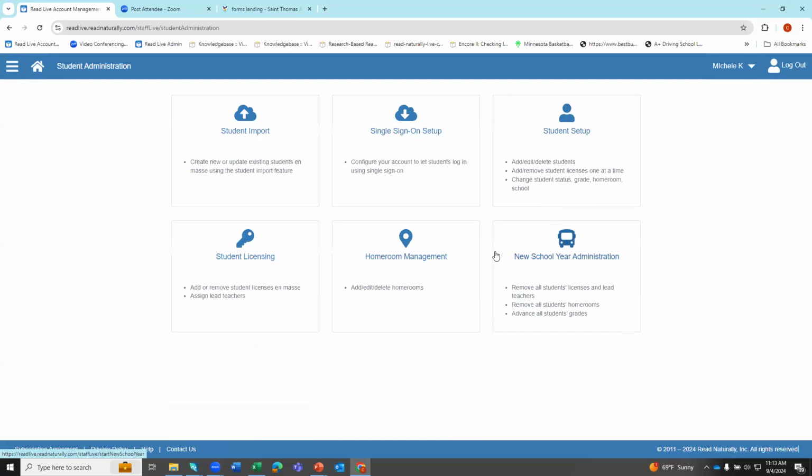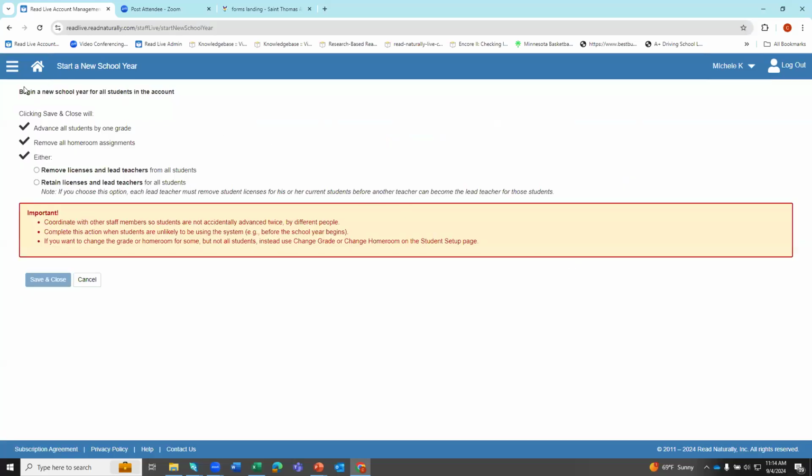Notice in the lower right-hand column, that bottom box says new school year administration. If you do not have this box when you log in, it is because you're not a staff member who's an administrator. You're maybe a teacher, so you are unable to do this feature. I'm going to click on new school year administration and let you see what is in there. This is what is done before students and teachers get into the account.